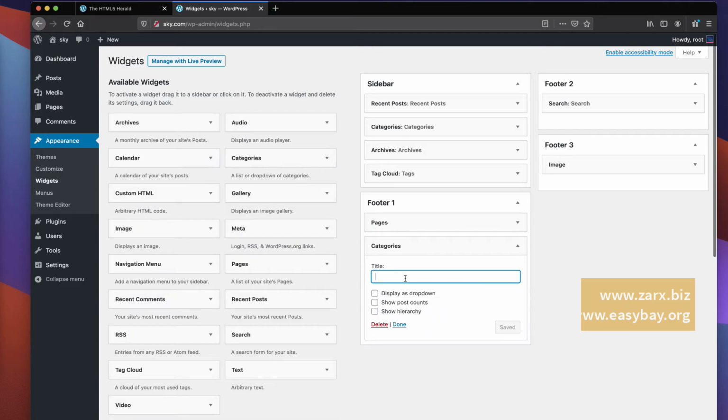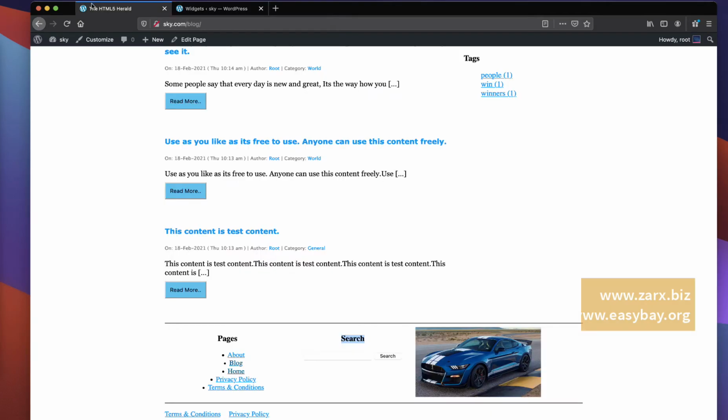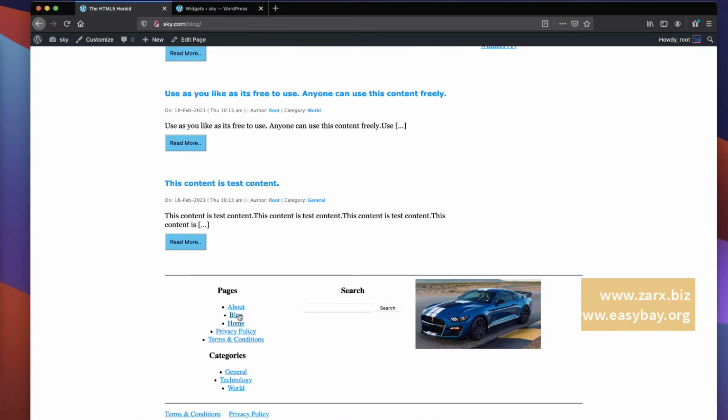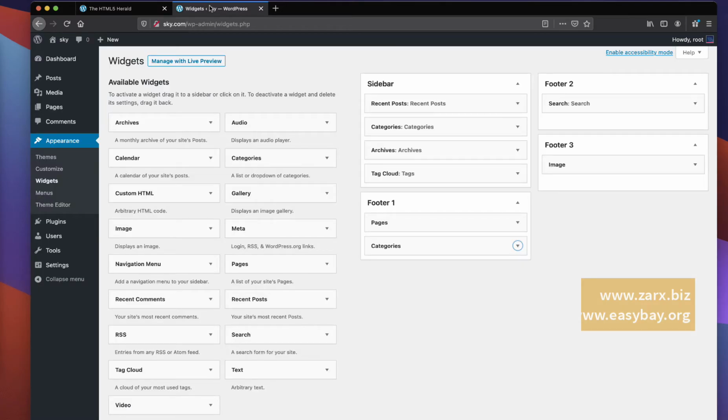You can show a title if you want to, or there are a few options. So if I say done and go here and refresh the page, now you can see that we have pages as well as the categories. So that's up to you how you want to customize. Let's add this feature into our theme now.